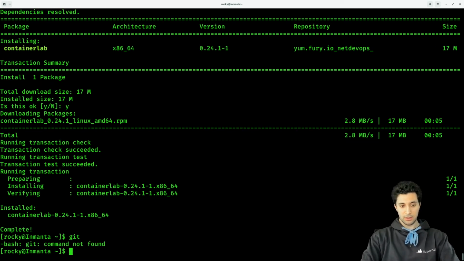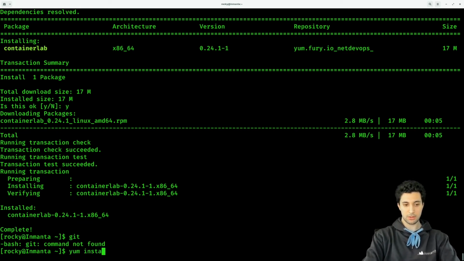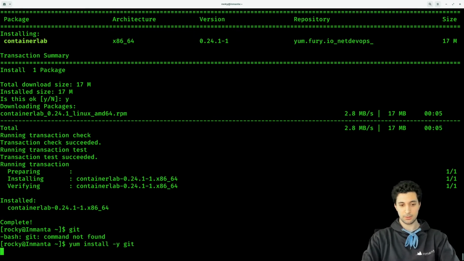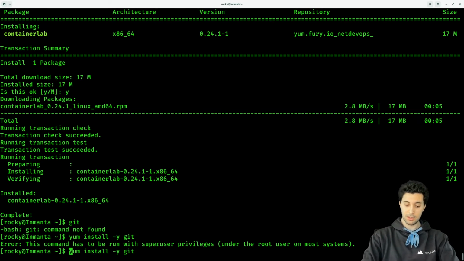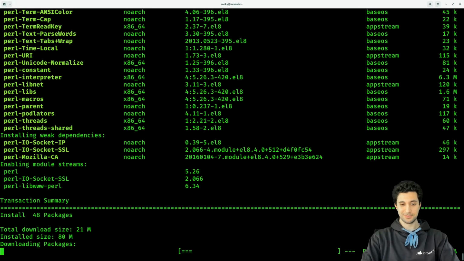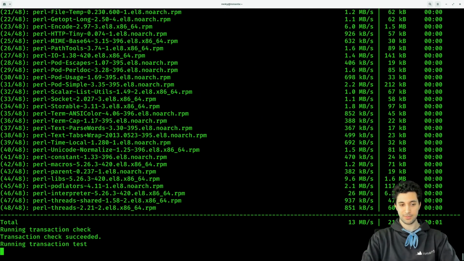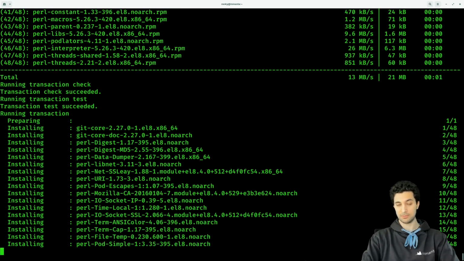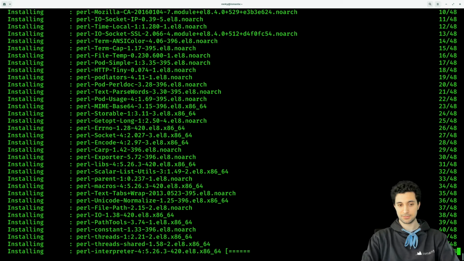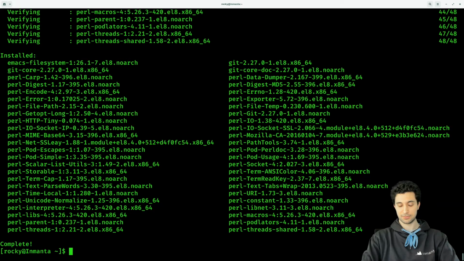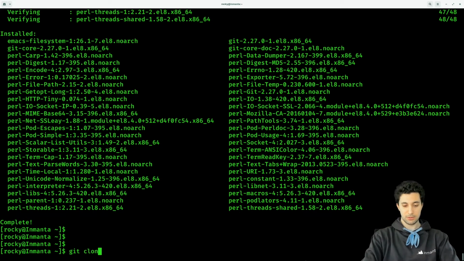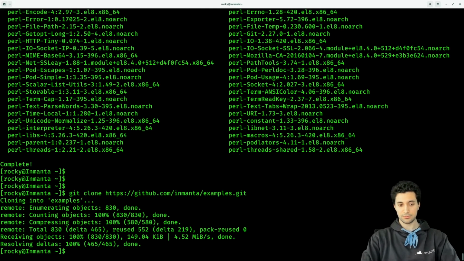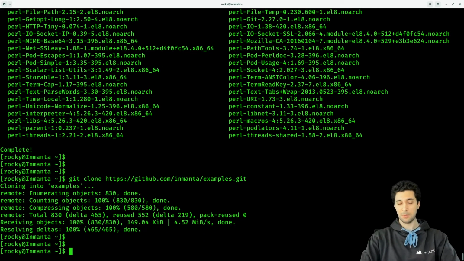Do I have Git here? No. Yum install Git, sudo. It's gonna take a while. Git clone. Perfect. But let's actually see or view it in a graphical way to get a better understanding.